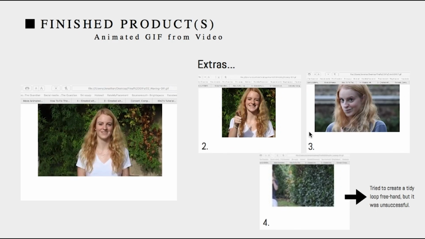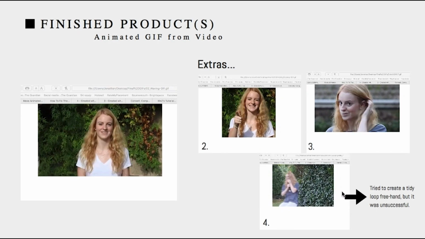However, the fourth one was actually a loop GIF, but this didn't work very well because I did it freehand, and in order for it to be successful, I have to use a tripod.